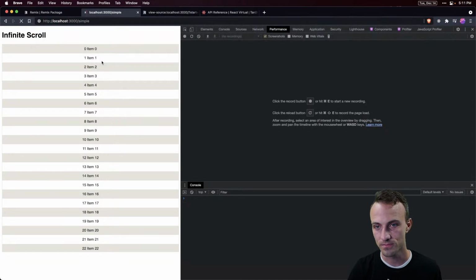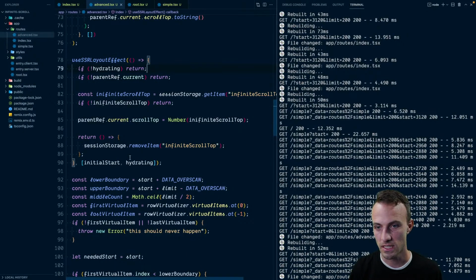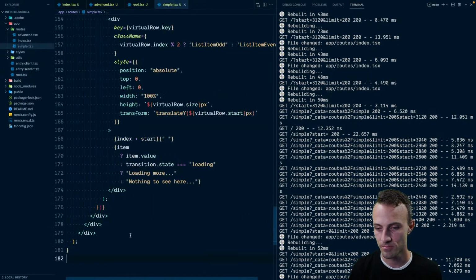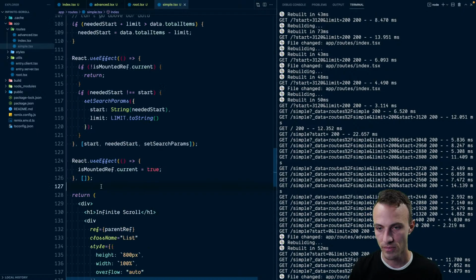But we're going to go to simple. And simple is much simpler. Simple doesn't need all this nonsense. And so we're going to get rid of a bunch of it.